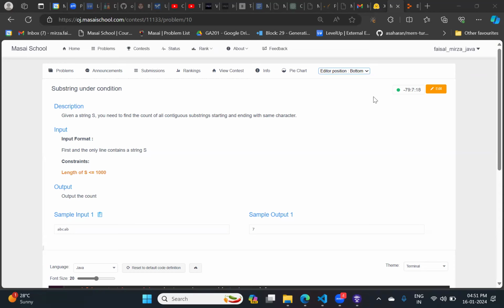Can you hear me? Yes, we can go ahead with this question, sir. I haven't done it, but we can try for it. Read this question. Given a string S, you need to find the count of all contiguous substrings starting and ending with the same character. See the sample input and output: A, B, C, A, B.